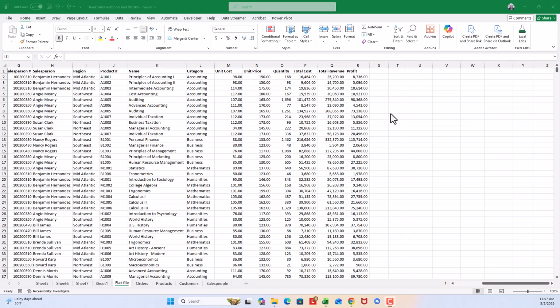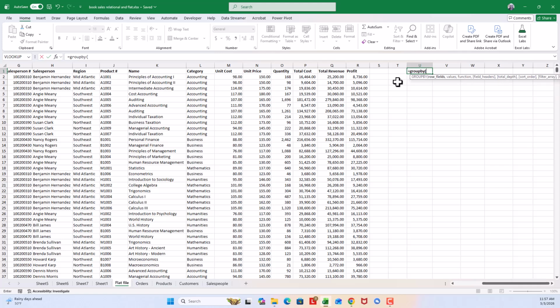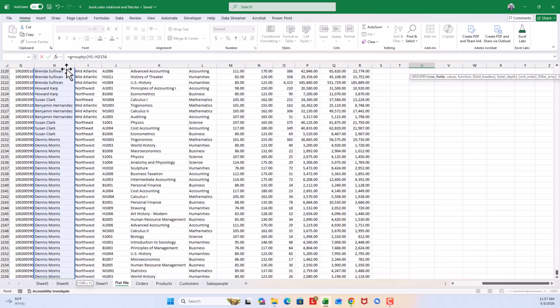Next, I'm going to demonstrate the new GROUPBY function, creating a very, very basic pivot table. So let's say that I wanted profit by salesperson. I'm going to click in cell U1 again, separating from my list by at least 2 columns, type equals GROUPBY, and then open the parentheses. Since I wanted revenue by salesperson, my row field will be column H, salesperson. So I'm going to click on cell H1 and then do my Control Shift down, very, very handy on a PC. I'm going to type my comma.